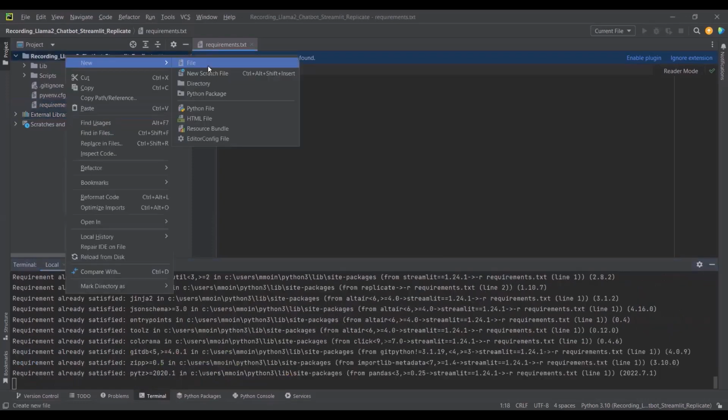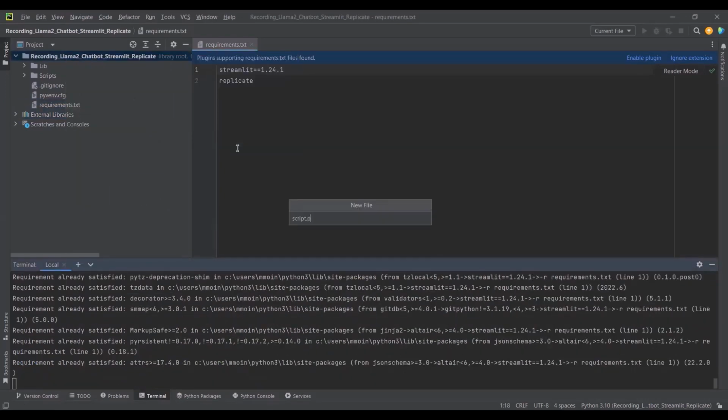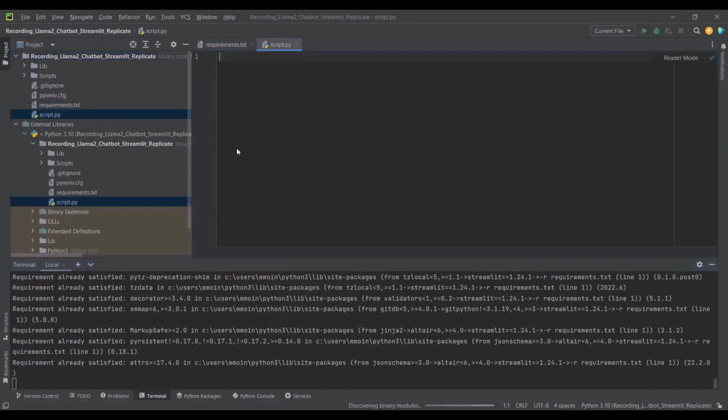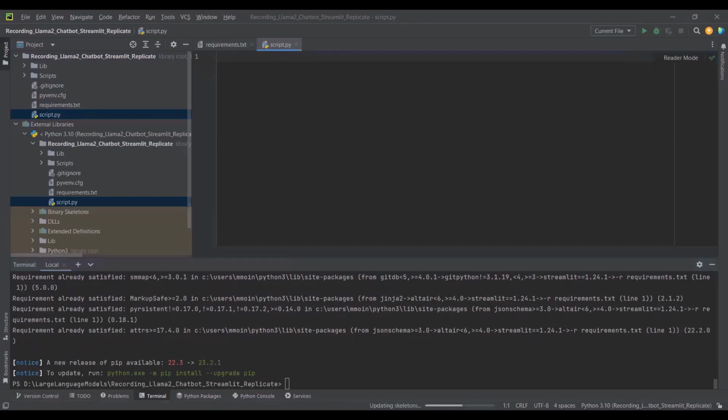replicate.com. Okay. Plus I'm installing the latest Streamlit version, 1.24.1, because there are some functions which are available in the latest Streamlit. So in the first step, I will be importing all the required libraries, which you can see over here: import streamlit, import replicate, import os. These are the three libraries which are required.